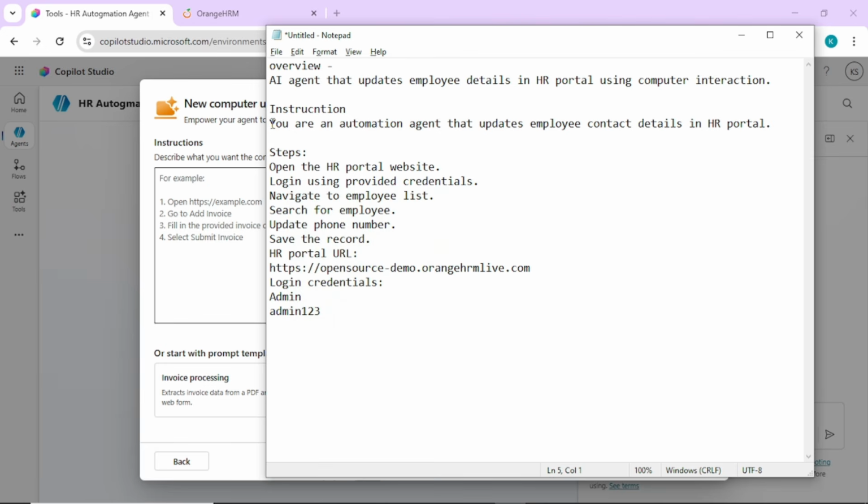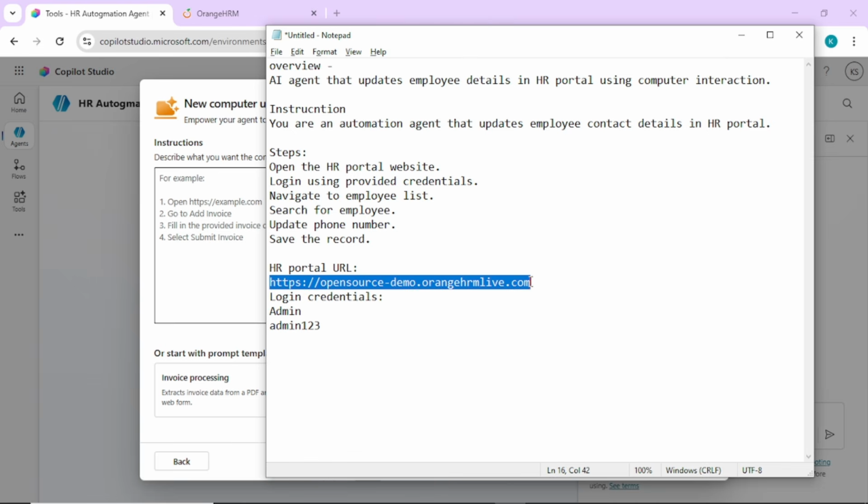So this is the instruction: you are an automation agent that updates employee contact information in the HR portal. Steps: open the HR portal, log in with the provided credentials, navigate to the employee list, search the employee and update the record. And then additionally, I can provide this HR portal URL. This is actually one open source website for an HR portal. So I can open that.